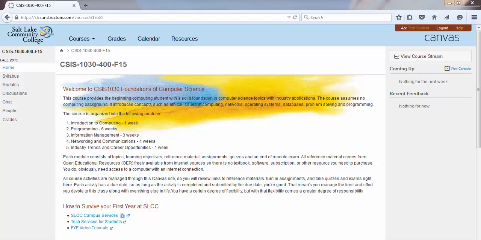Now, all the course activities that I've mentioned are managed through this Canvas site, and I'll take you through the site here in just a second so you'll see exactly how things are organized. But all of your assignments, all of the reference material, you'll find links to the reference material here. You'll turn in your assignments right here. They'll be graded. You'll be able to see what your grades are. All the quizzes and exams you'll take right here within the Canvas course.